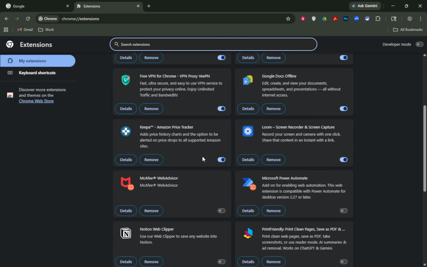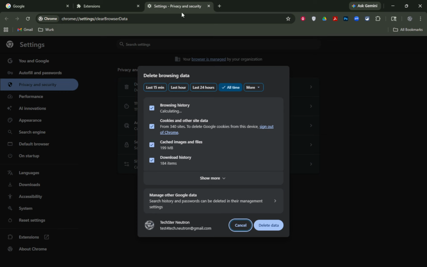Clearing cached files can also speed things up. Press Ctrl+Shift+Delete to open the Clear Browsing Data window. Select cached images and files, then click Clear Data. This removes old stored content that can cause slow loading or odd glitches without affecting your saved passwords or browsing history. If you're on a Mac, the shortcut is Command+Shift+Delete.